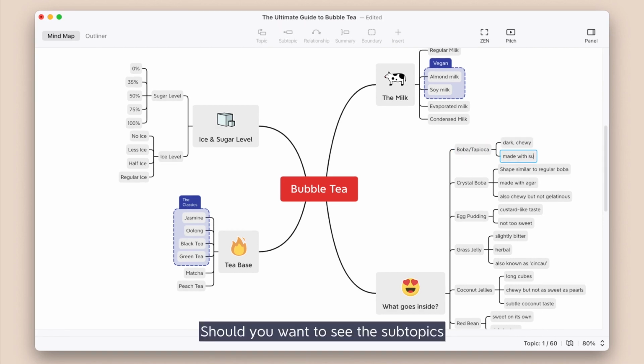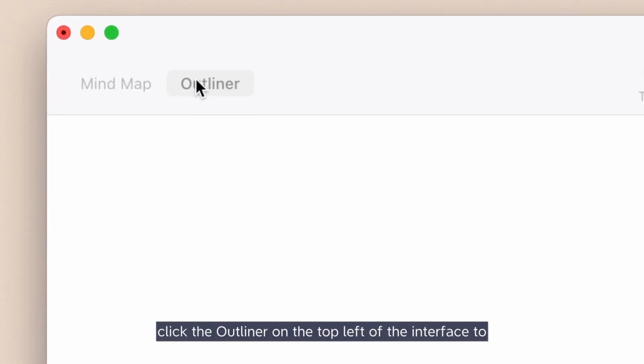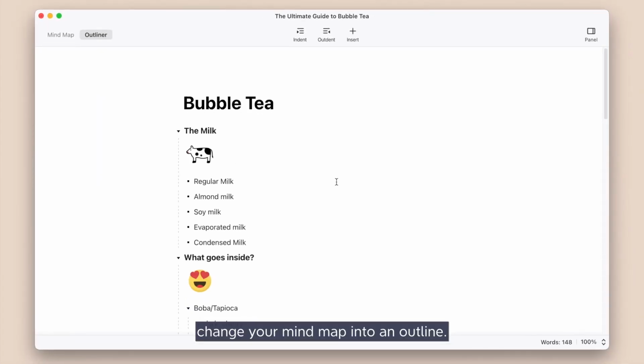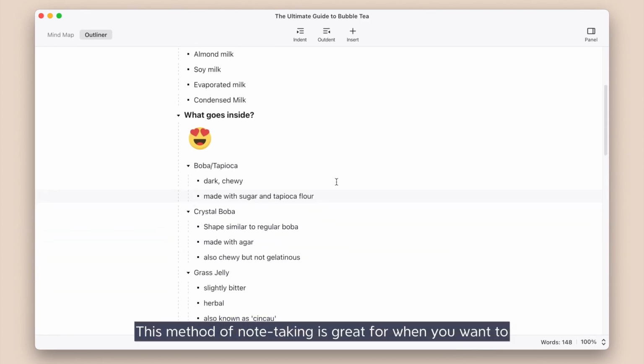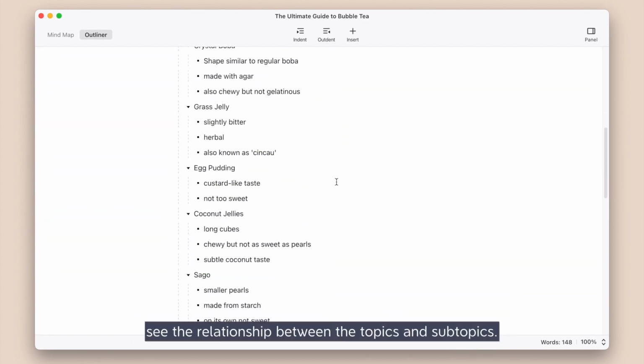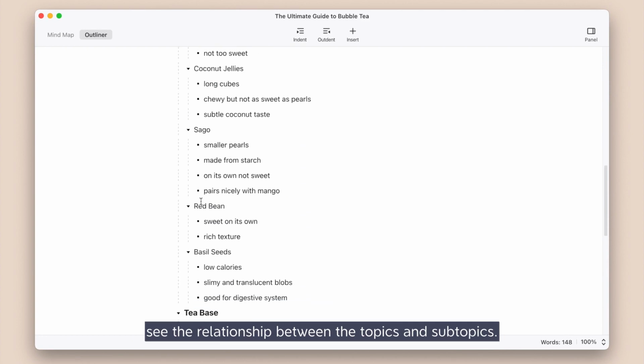Should you want to see the subtopics more neatly stacked under their main topics, click the outliner on the top left of the interface to change your mind map into an outline. This method of note-taking is great for when you want to see the relationship between the topics and subtopics.